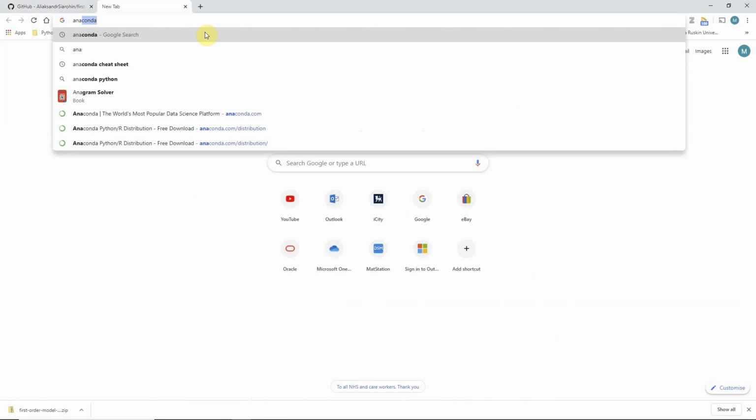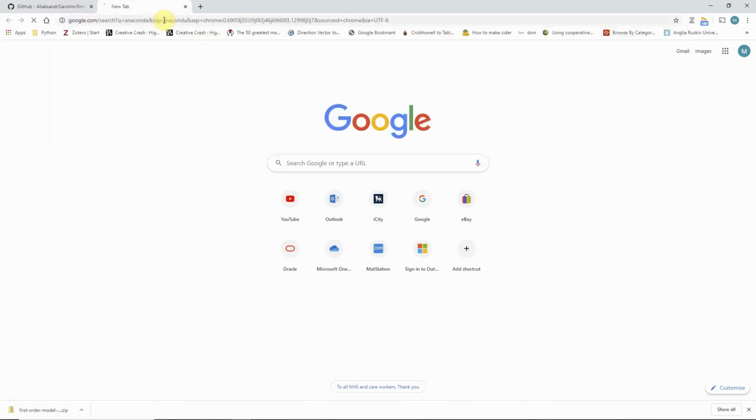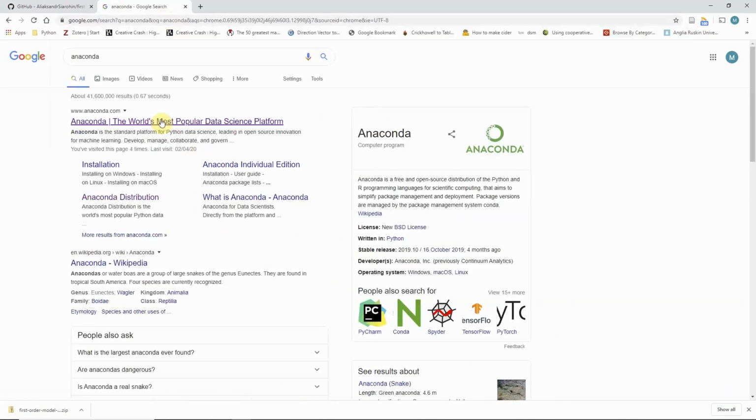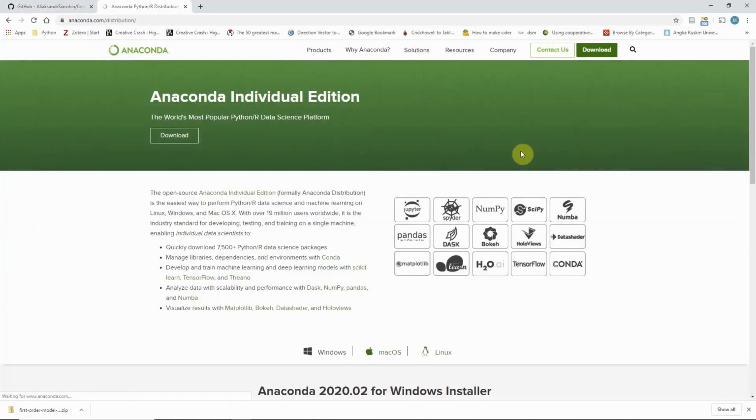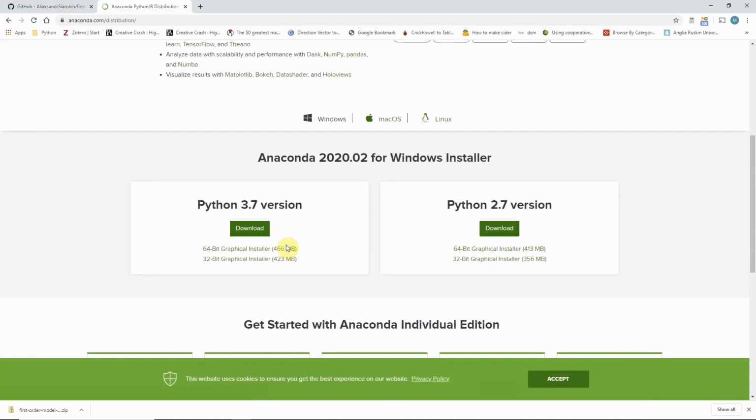I'm just going to type in Anaconda here in our search, and you'll see that it comes up, the world's most popular data science platform. We'll click on that, click on download, and I want to download Python 3.7 64-bit. So I'm just going to download the latest version. Let's click download. Here we go. It's quite a large download, as you can see. So I'm going to pause the video right now until it downloads.